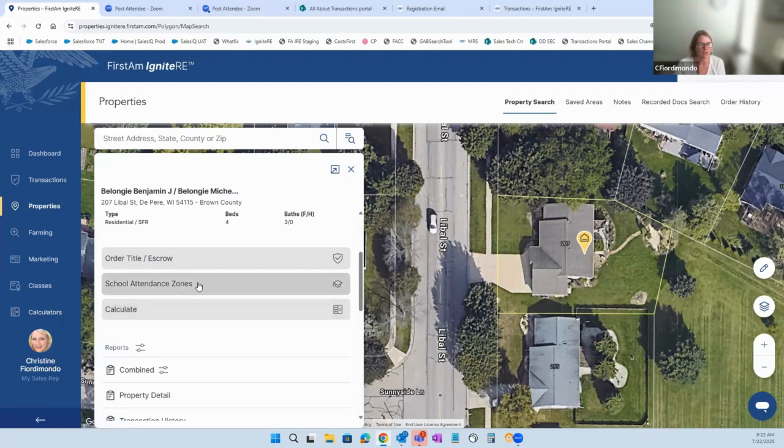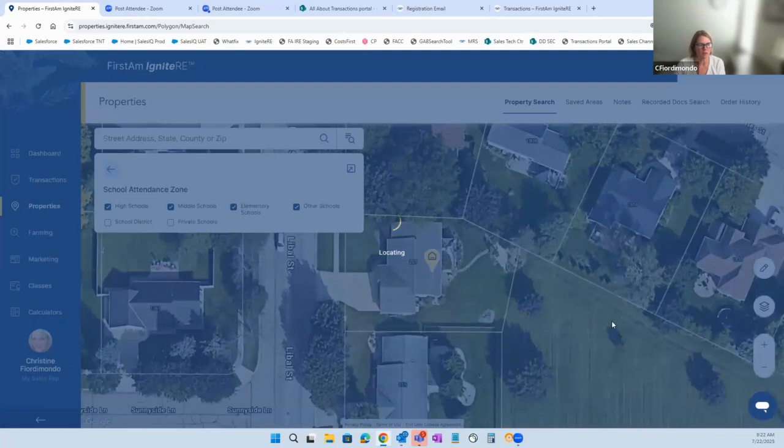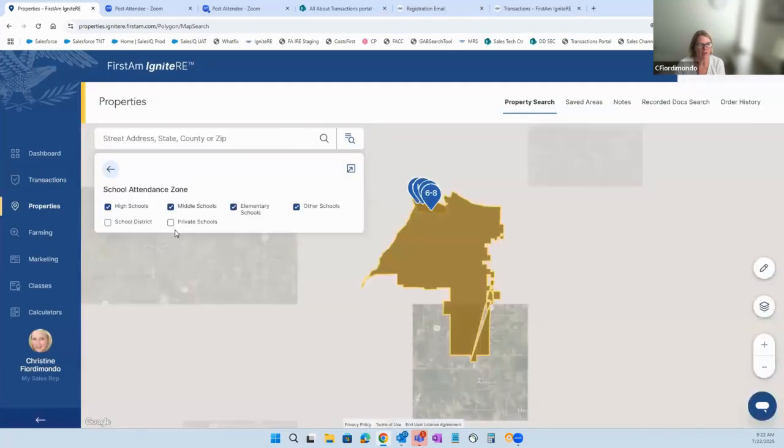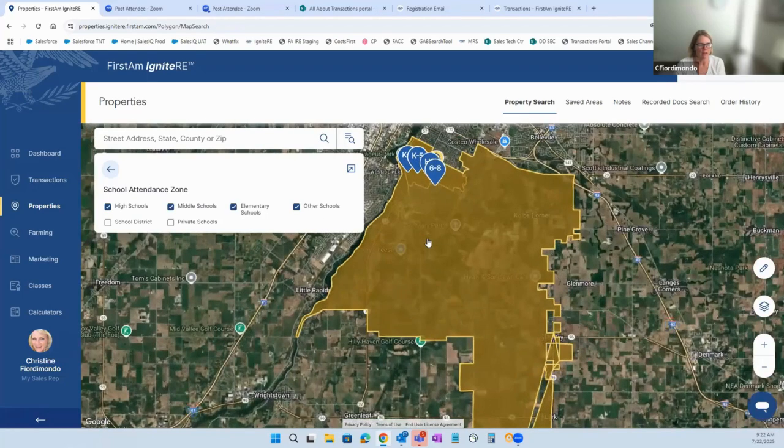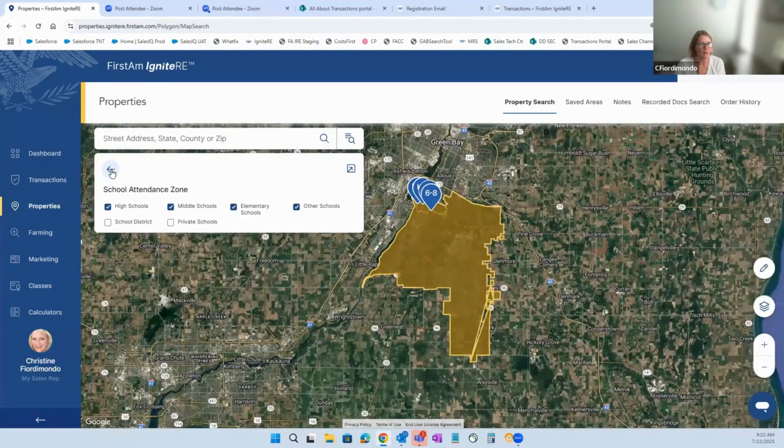It also has school attendance zones, which a lot of folks love because it'll bring it up on the map and show you the K through 5, 6 through 8, and 9 through 12, the high schools, the middle schools, the elementary schools, and others in that school district.